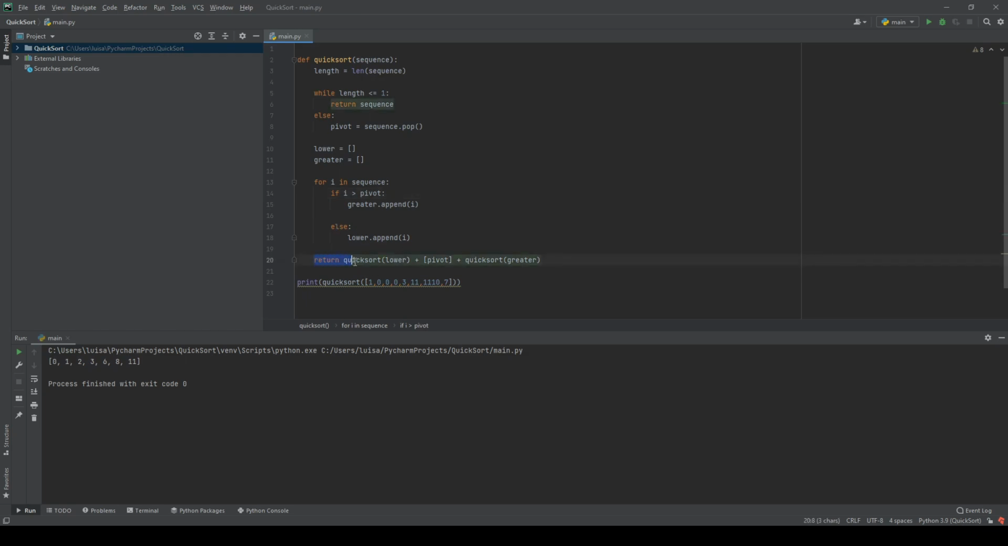And then here is pretty much just saying exactly what you want to happen. So you're going to concatenate the lower list plus the pivot and concatenate the greater list. And here is just a print statement calling the function and passing the parameter. So I'm going to go ahead and run this, and you'll see that it's sorted the list. So the list is now 0, 0, 0, 1, 3, 7, 11, 1,110.